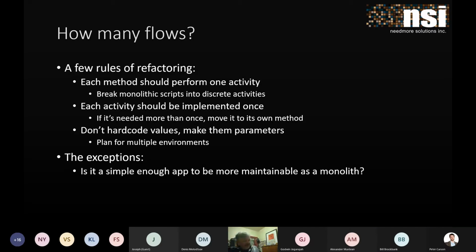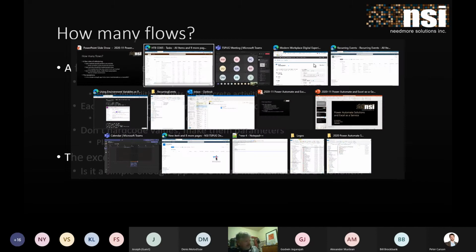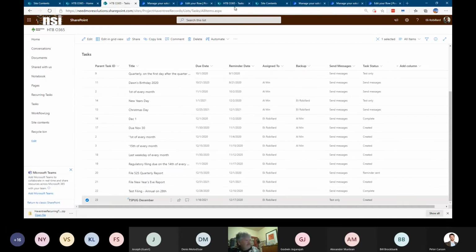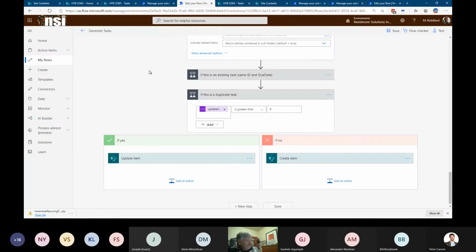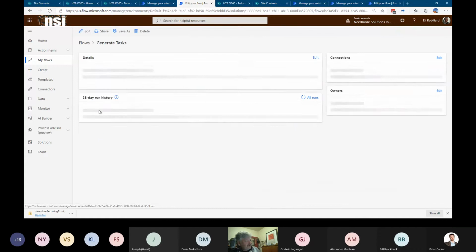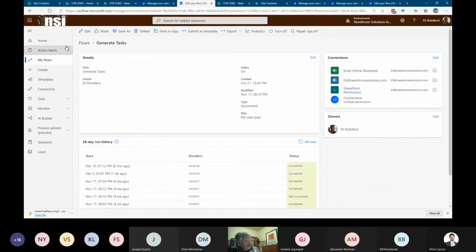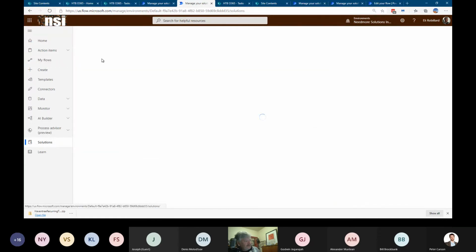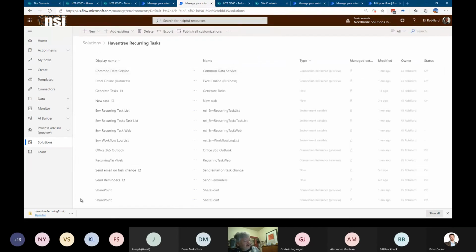So how do we build this thing? And we saw kind of how this came together. So we saw a number of flows. When I first started to build this in a solution, it did start out as a fairly monolithic kind of thing where, generate tasks, where's it gone now?